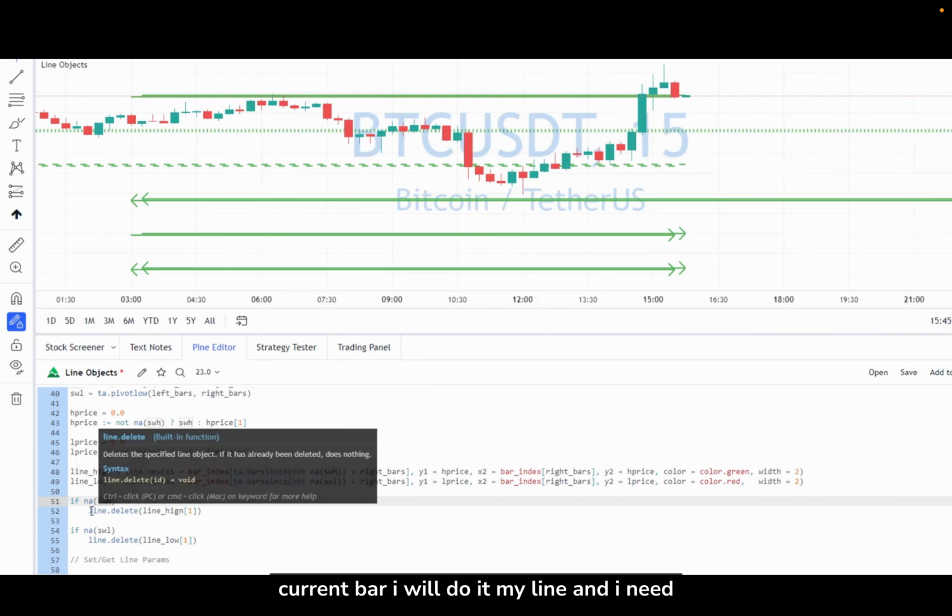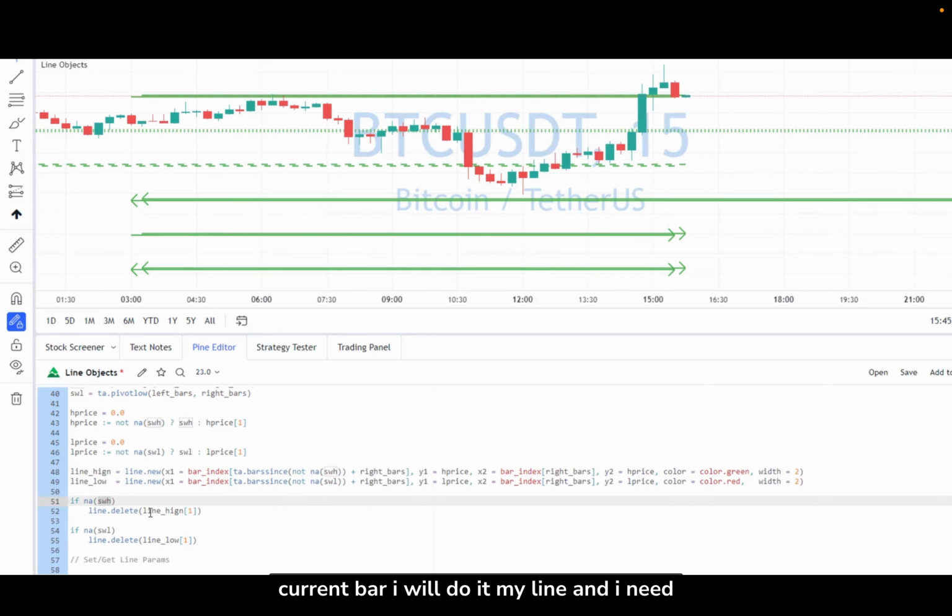And what I'm doing here is that if I don't have a pivot point for the current bar, I will delete my line. I need that just to make sure that I don't have overlapping lines. So every time I see a new line, I will delete the old one if that's not a pivot point. If it is a pivot point, I will create a new line. So it's kind of logical.